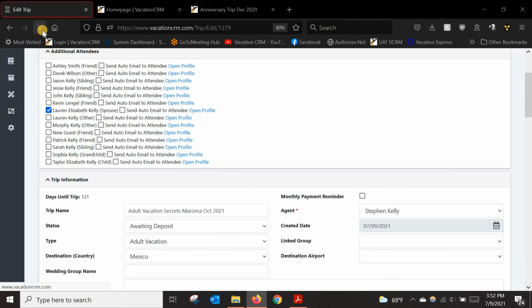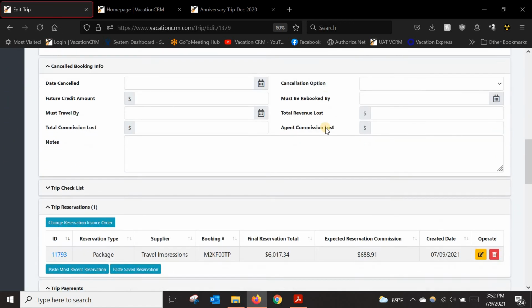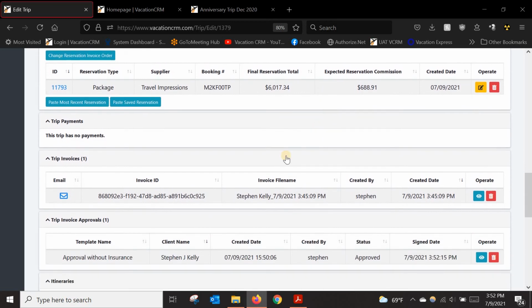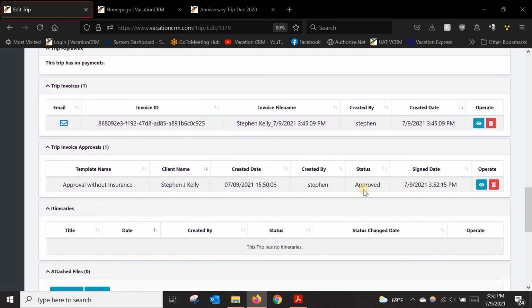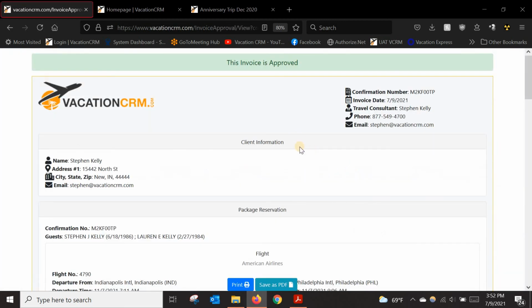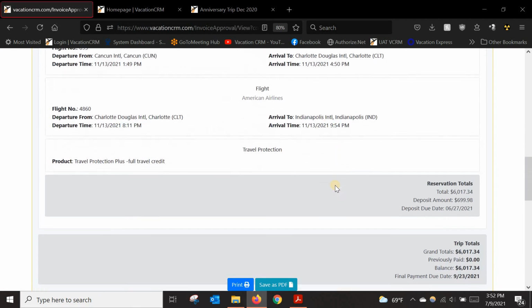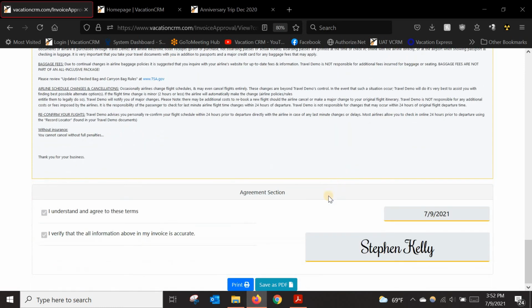And then I'm going to refresh the trip screen here, and if I scroll down now, in addition to the regular invoice, I also have an invoice approval that is marked as approved. So originally it was sent status, but it shows that this was approved by the client on this date at this time. And if I ever want to view the signed copy, I can just go in here and view it here, and see that it was agreed to and the name was signed here.